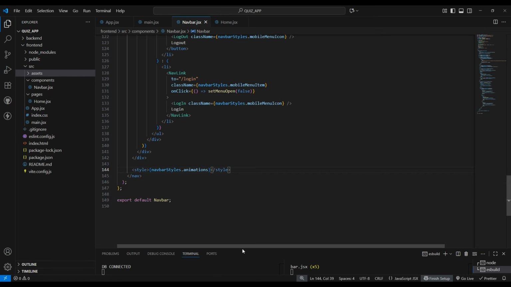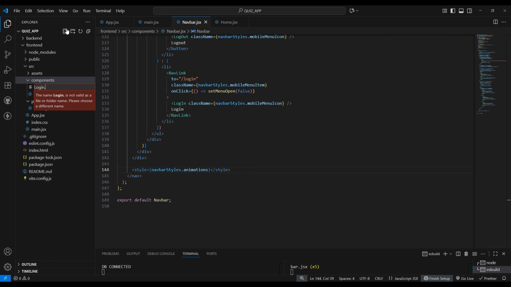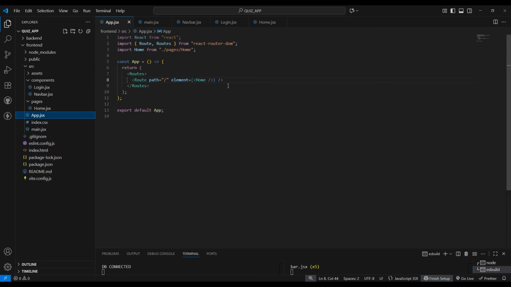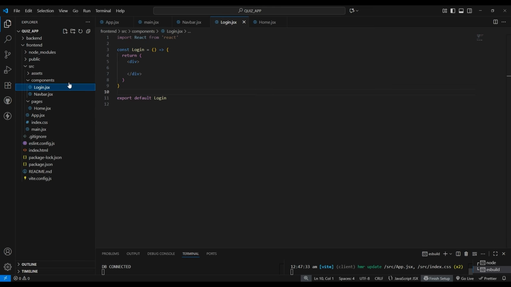So now after this, let's create our login page. In components, let's create a component that is login.jsx. Now type here RAFCE, and now in your app.jsx, let's create a route here, and the path will be /login. The element here will render the login component. So let me close this here, and now let's create our login component. Let me type here hello, and now it is visible here, so it's working fine.